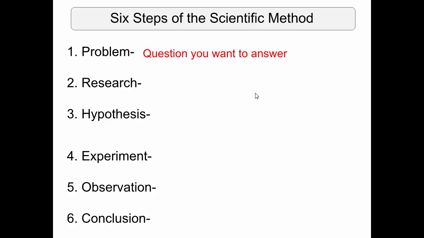So in the experiment we just read about, the girl was asking a question: do plants grow better under red or blue light? That was her problem. And you could ask all sorts of different questions and answer them using the scientific method. Then after you have the question you're asking, you probably need some background information. We call that the research step. Before you can set up an experiment or really even come up with your hypothesis, you need to know a little bit about the background of the subjects you're studying.